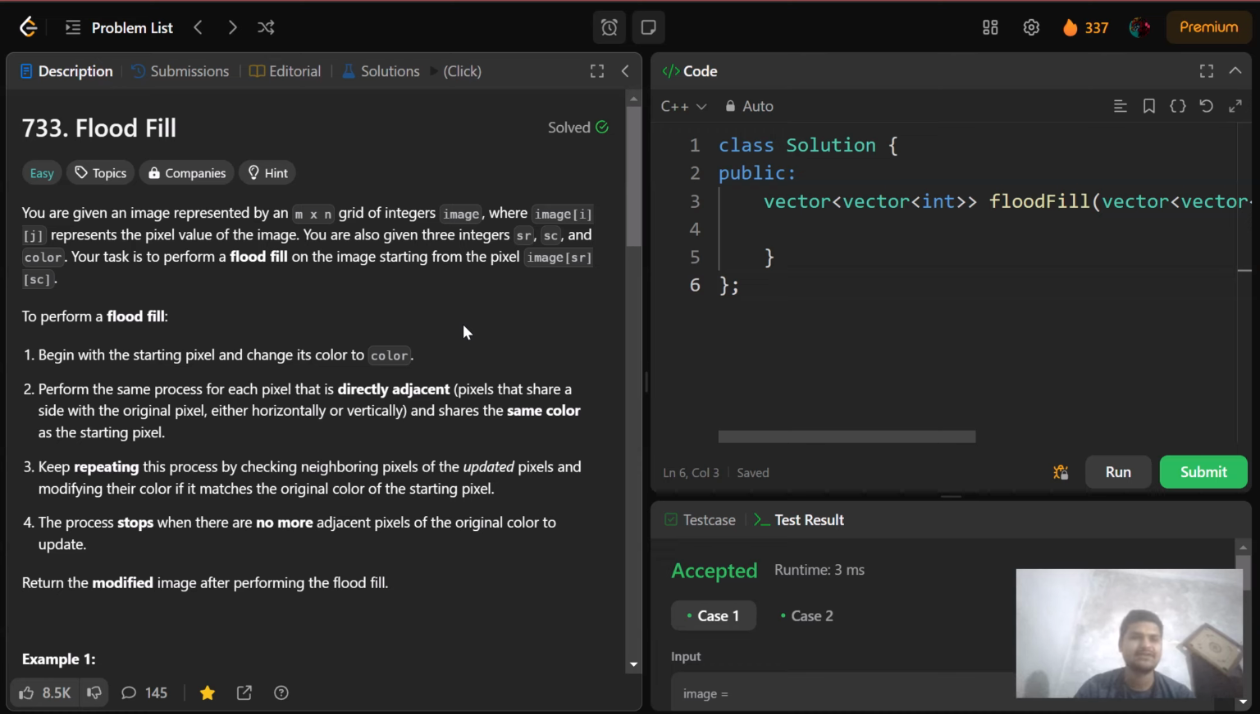Hello everyone. Today's question is flood fill. So let me read the question.